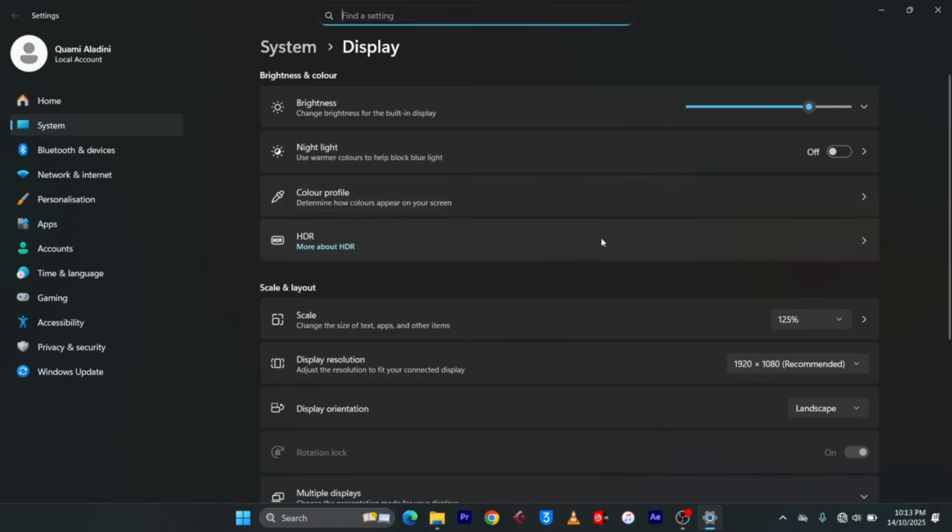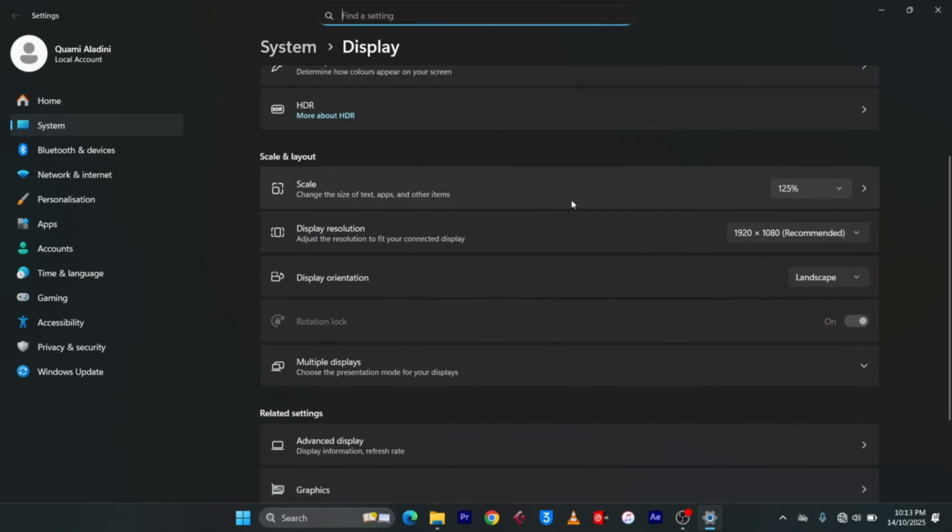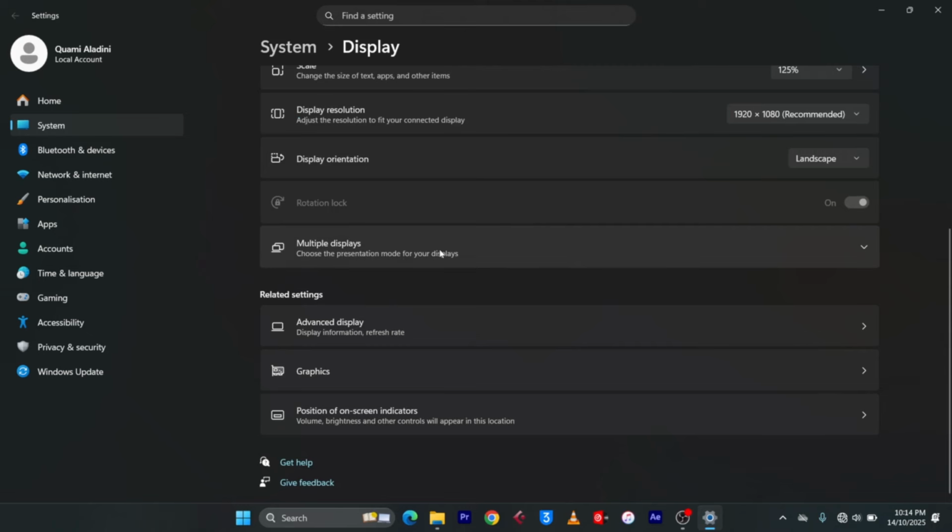You also have the option for color profile. You can also change the scale, which changes the size of text, apps and other items. You can also adjust the screen resolution to fit your connected display. You can also choose the presentation mode for your display, which is for multiple displays. You also have related settings, such as advanced display, which gives you information about your display adapters.